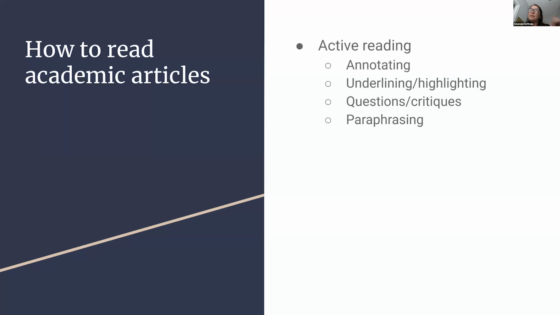Sometimes academic articles are full of jargon and they're not very understandable. And so when you're reading them, you want to make sure you're going through and writing these notes in a way that you understand them, rather than just reading the jargon and not really understanding what it means. I put underlining and highlighting here.